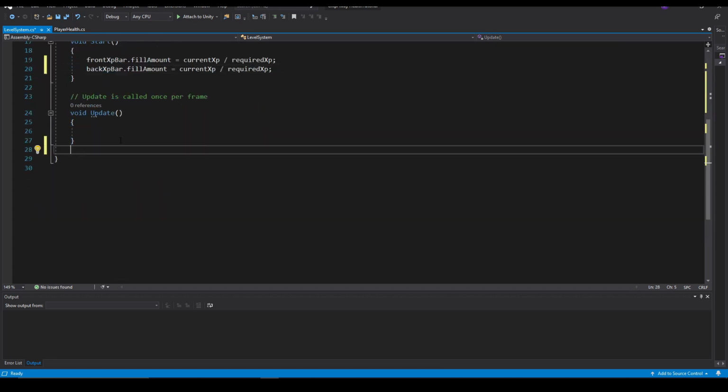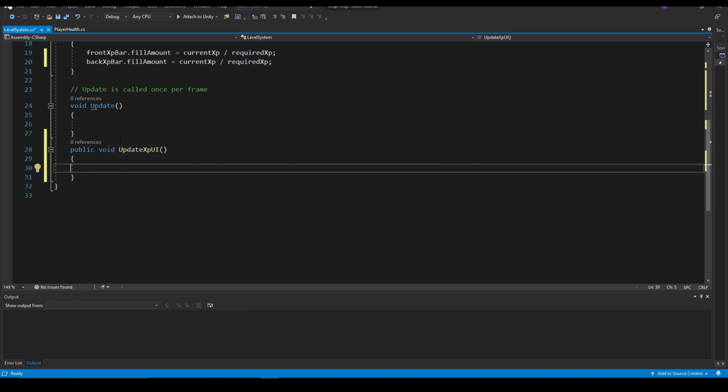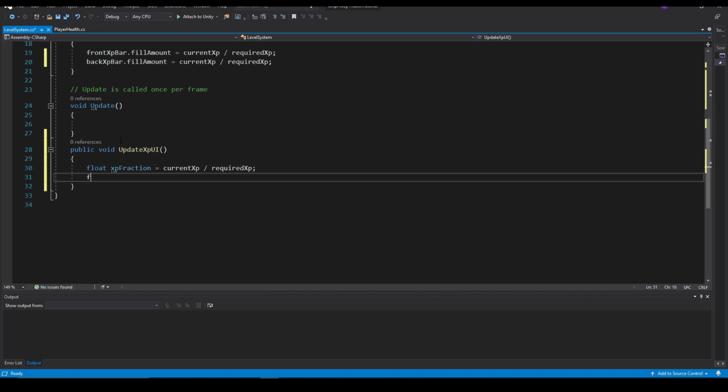Now this part will look quite similar to the health bar video. We'll head down to the bottom of the script and we'll create a new function, which is going to be void, and we'll call it update XP UI. In here, we'll need a local variable to store the decimal fraction of our XP. So type in float XP fraction is equal to current XP divided by required XP. And we'll also need to store the fill amount for the front XP bar. So we'll call this one FXP. And this will just be the front XP bar dot fill amount.